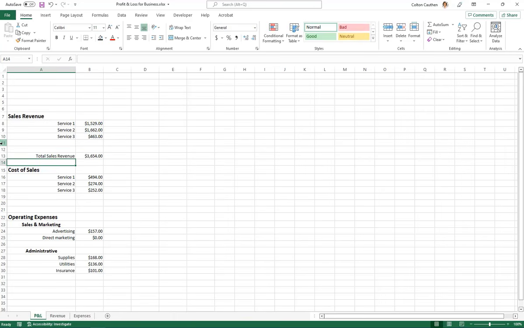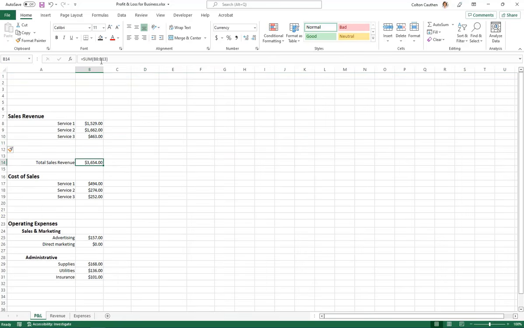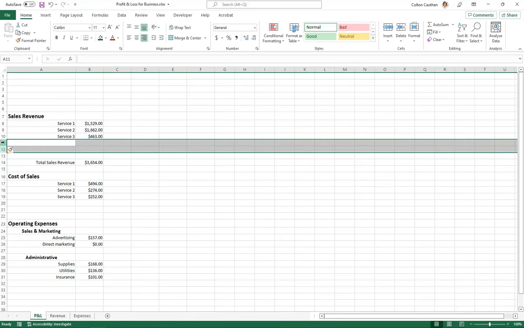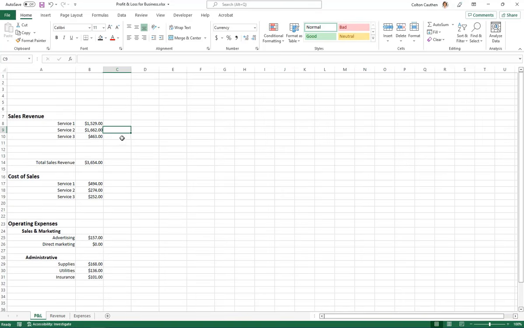And that way if I come in here and, for example, insert a new row, if I right-click there and do insert, this sum formula is just going to expand to include that since I went all the way down. Anything that gets added in here will automatically be included in that formula, so we don't have to keep rewriting it. Okay, so now we've got our services, we've got a total sales revenue. We can work on some formatting of that in a moment.